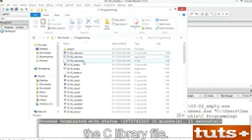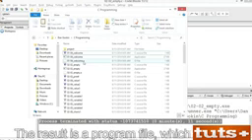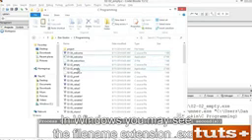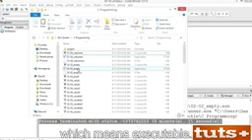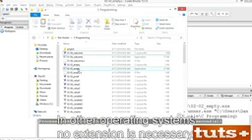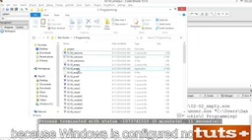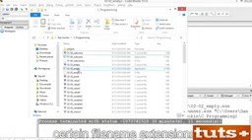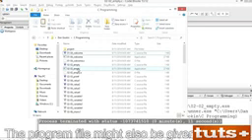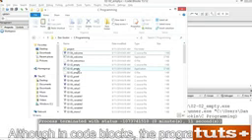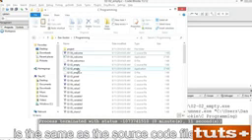The result is a program file, which also has the same name as the source code file. In Windows, you may see the file name extension exe, which means executable. In other operating systems, no extension is necessary. The extension doesn't show up on this screen because Windows is configured not to show certain file name extensions. The program file might also be given the name a.exe or a.out. That's the linker's default name, although in Code::Blocks, the program's name is the same as the source code file's name.